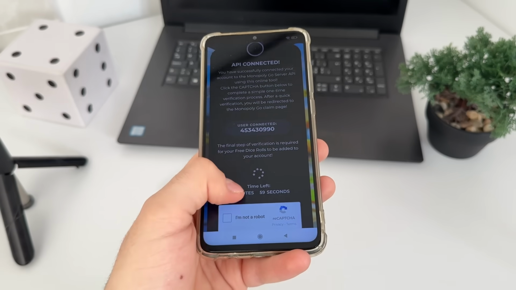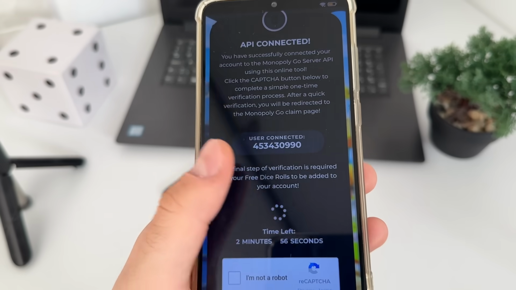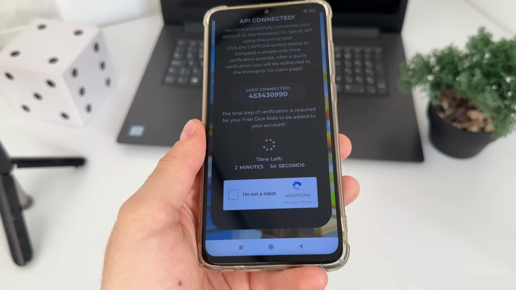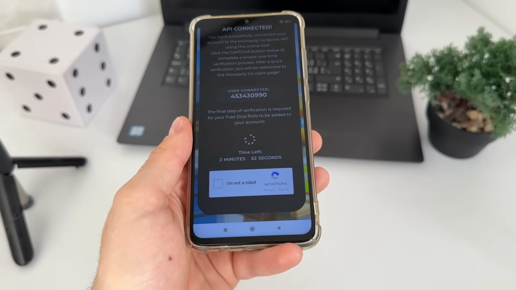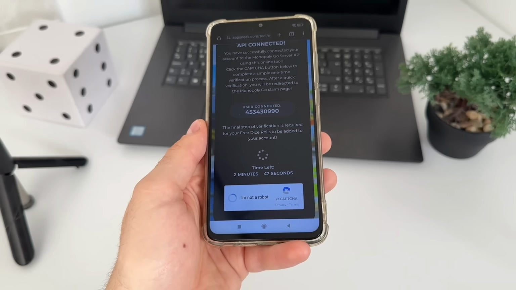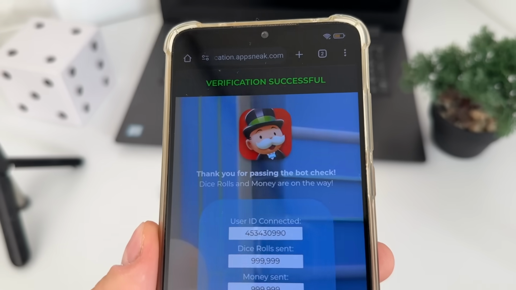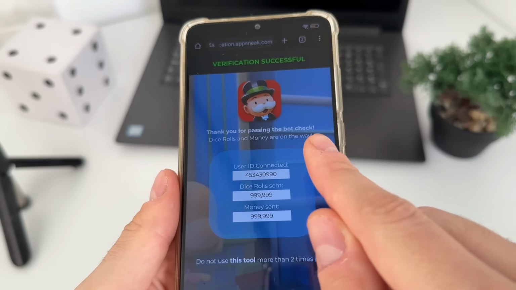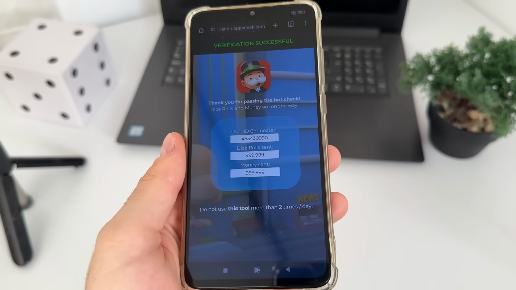So let's see now. So there we go, guys. The API is connected, our user account is connected, and now we will have a few minutes to complete this bot captcha, because there is a lot of malicious bot attempts. So just click I'm not a robot and let's see what we get. So nice, guys. Verification successful. Thank you for passing the bot check. Dice rolls and money are on the way.